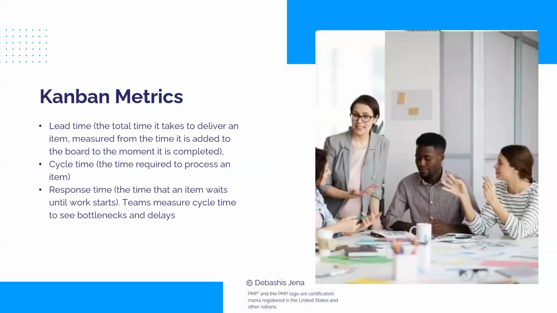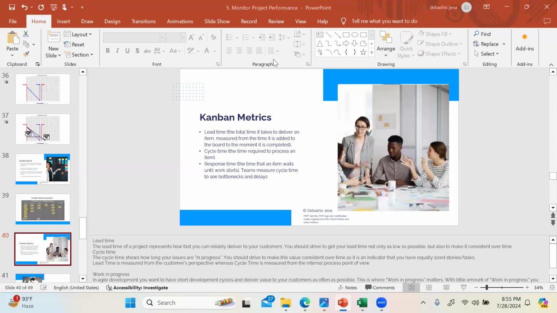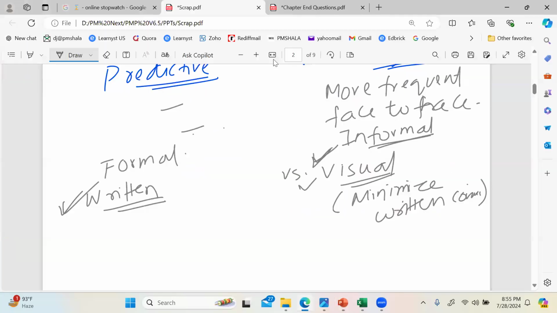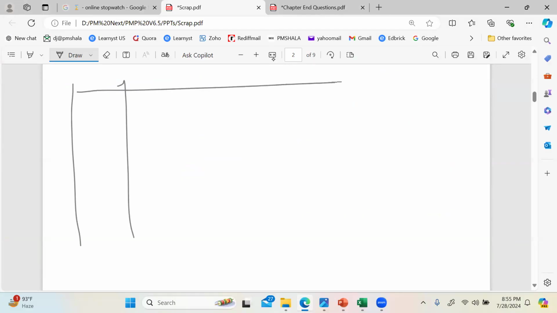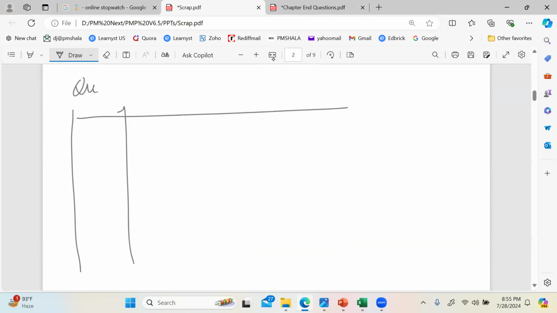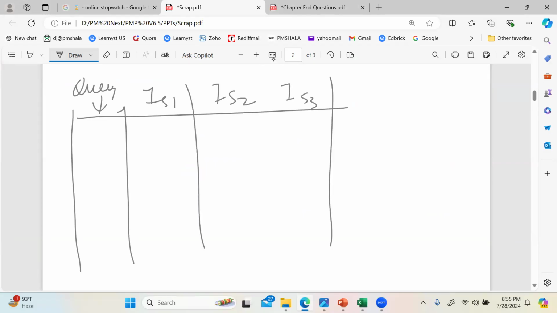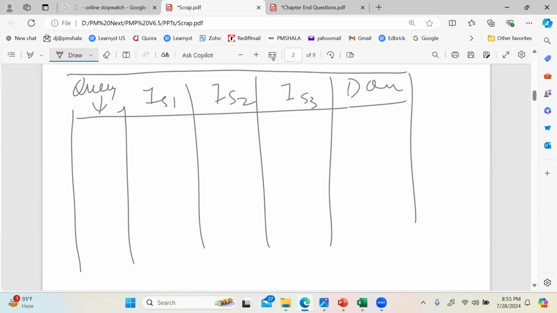A few metrics I'll talk about. Watch. Lead time. Okay, let's say this is the queue. The items are waiting here to get started. This is intermediate stage 1, intermediate stage 2, say a third one, and say this is done. A few metrics we will monitor, understand.